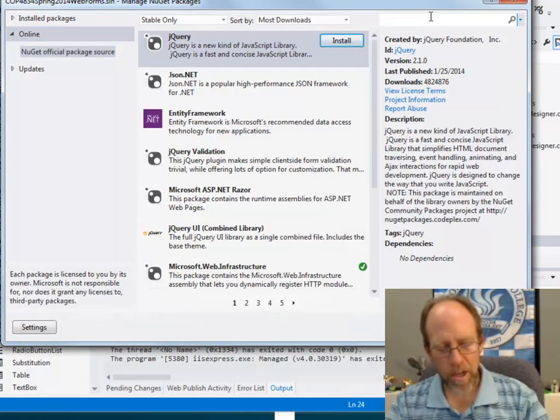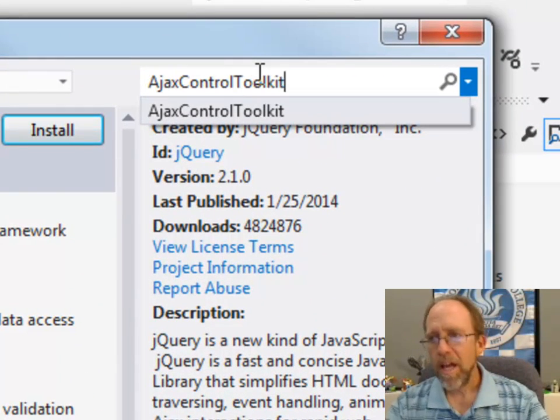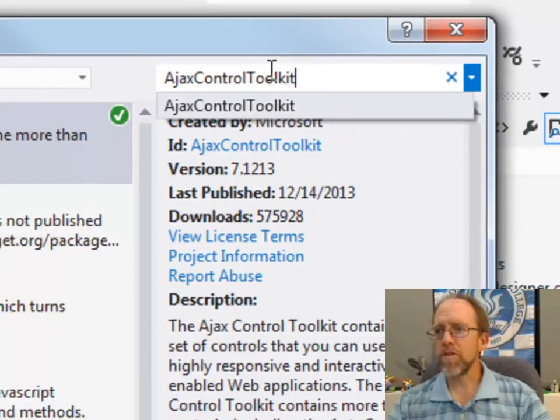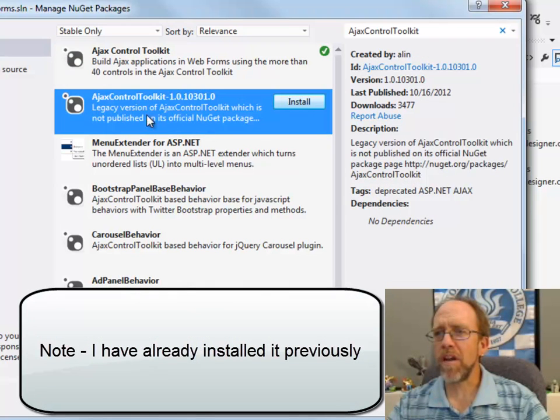And I know that I want to do Ajax. I'm going to use the Ajax Control Toolkit. And voila, if I do the search on this, I'll find that it's the very first one there. And right now it shows that it's installed. If I went to here, here's another one. It's a legacy version that is not installed.